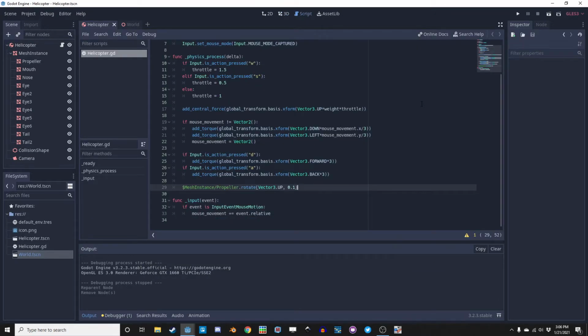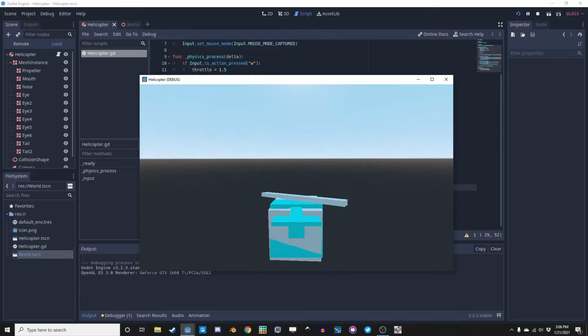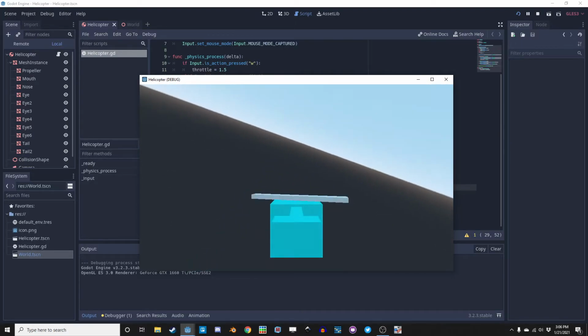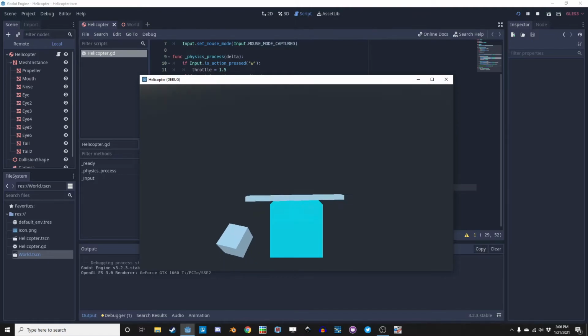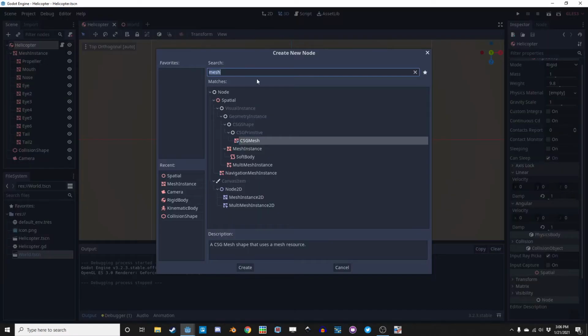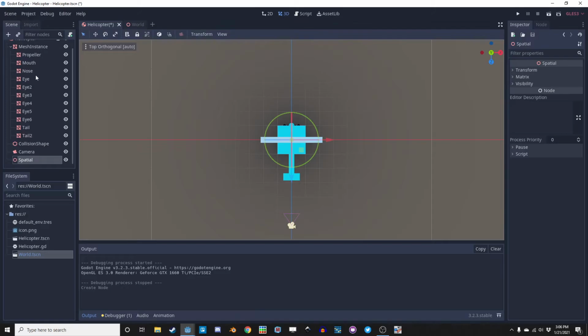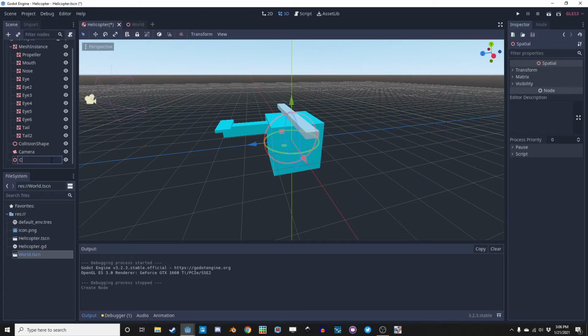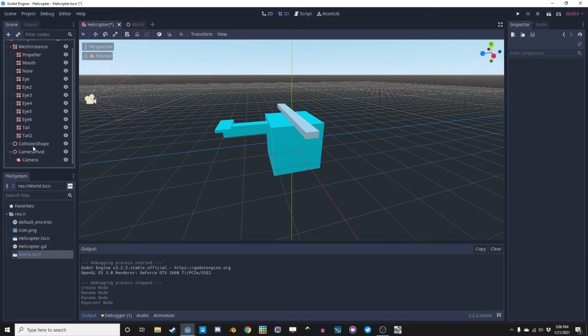Alright then. Another thing that bugs me a little about our current version is that the camera is attached to the helicopter, so any movement of the helicopter doesn't show up on camera at all besides changes in lighting, which looks a little weird. So the way we're going to fix this, add a new spatial node as a child of the helicopter. It's just an empty 3D position, and rename it camera pivot. I can spell. Add the camera as a child of the camera pivot.